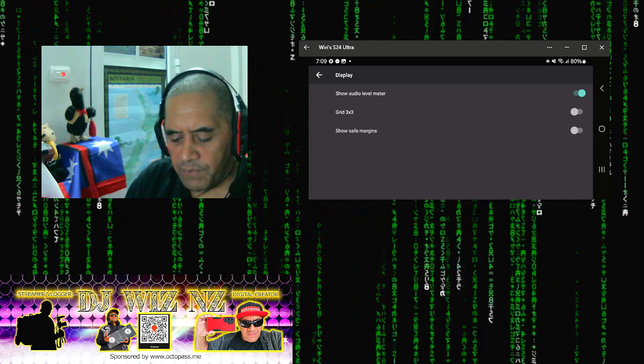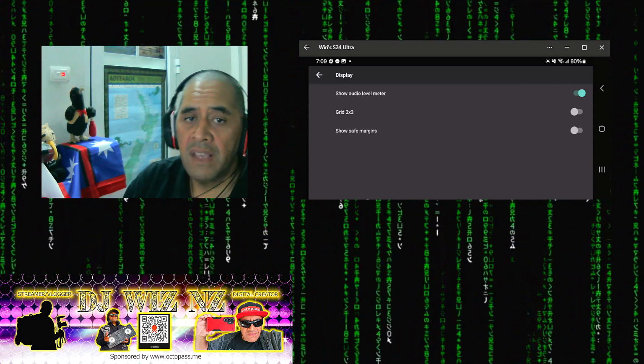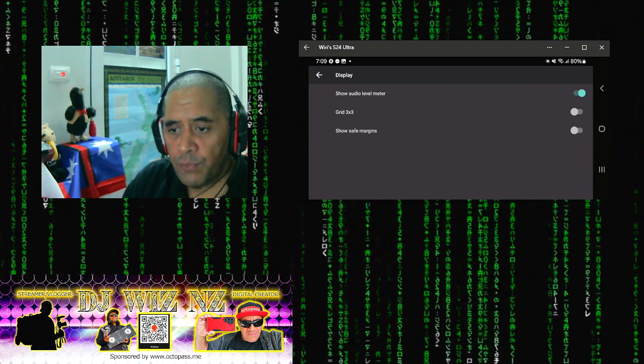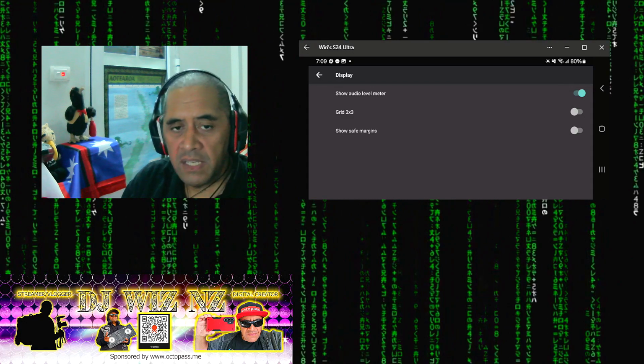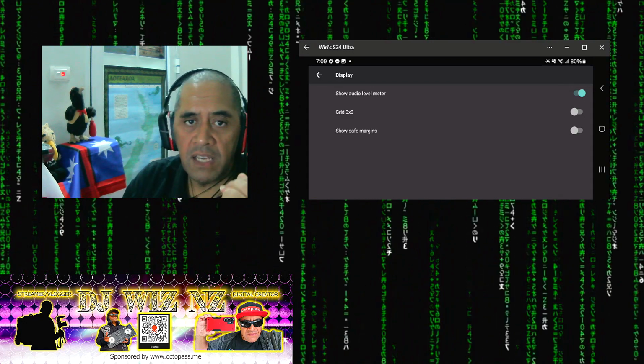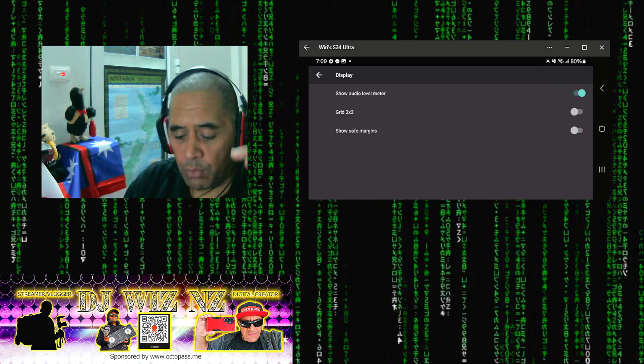Display, I leave the show audio level meter on. The reason being is if you're in a restaurant and your phone's on the other side of the table, you want to make sure that your meter is registering in an area where people can hear you on your stream. So it's good to show the level meter.